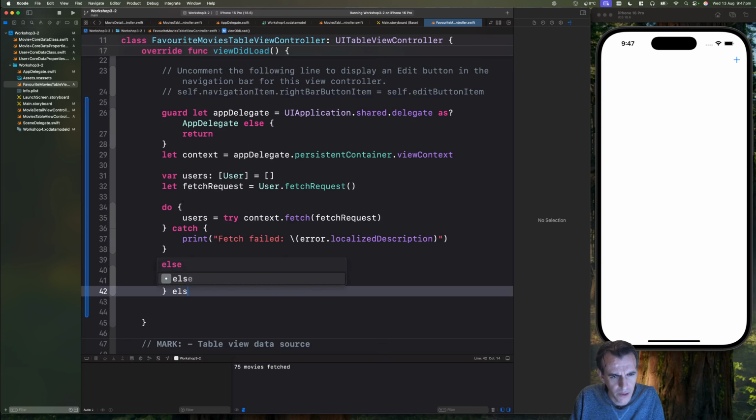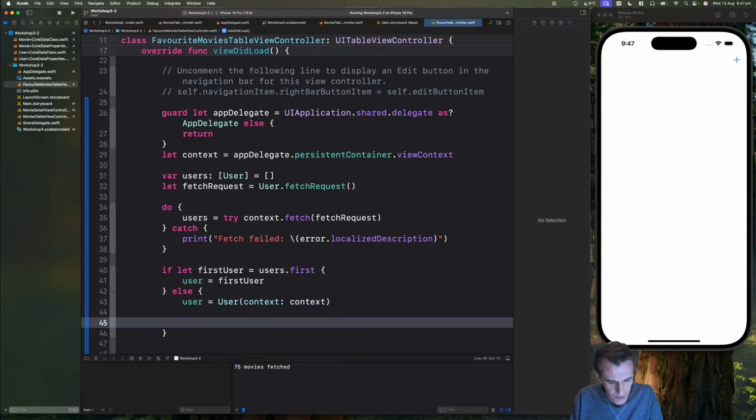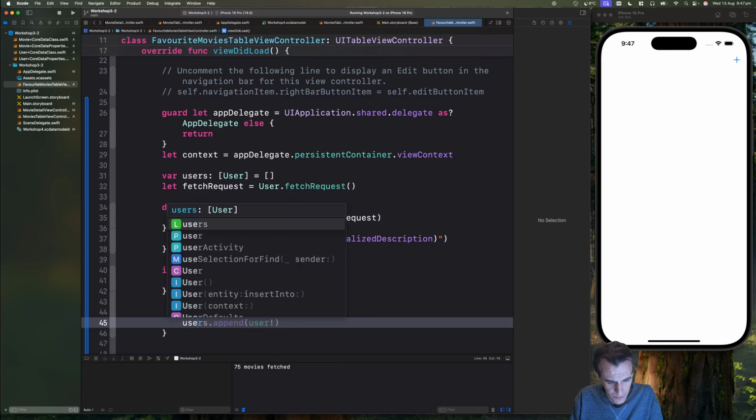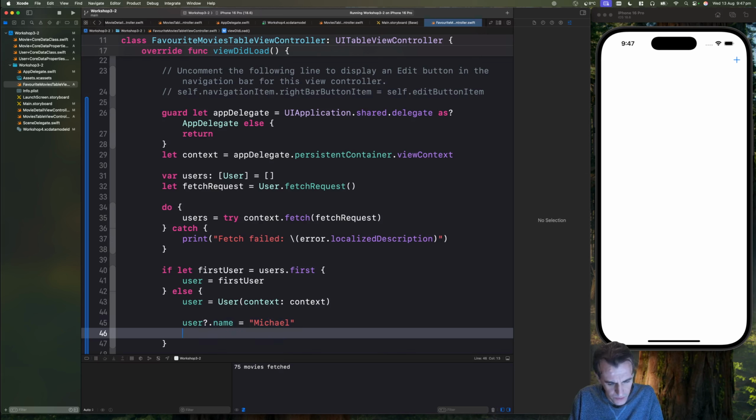We have a user. Here we also want to deal with the case where there's no user. If there's no user, we basically want to add one. So how we can do that is kind of like what we saw before, which is we can create a new user given a context. I don't want any of that. Here what I want to do is I can say user dot name, and I could say Michael. You could do something else too, but I'm going to set it as Michael. And then once I've done this, I want to save the context. So I'm going to say app delegate dot save context.